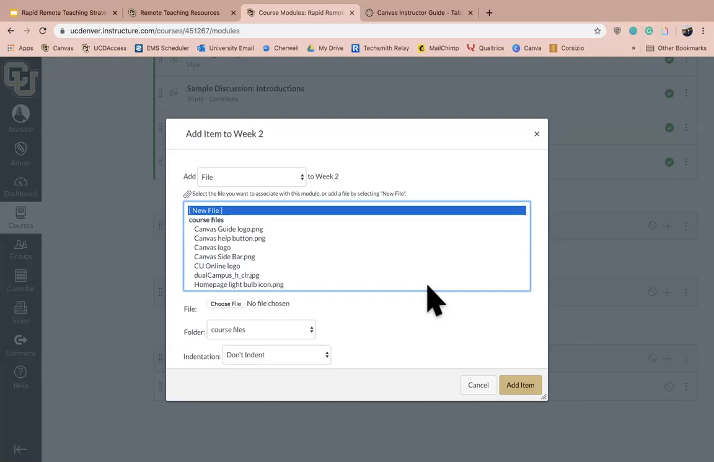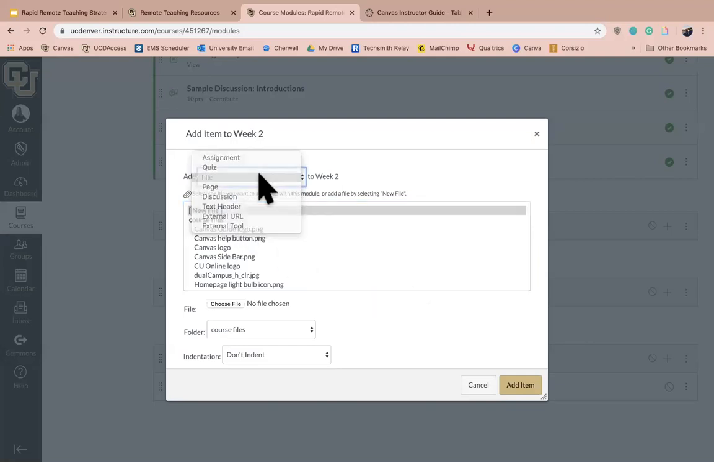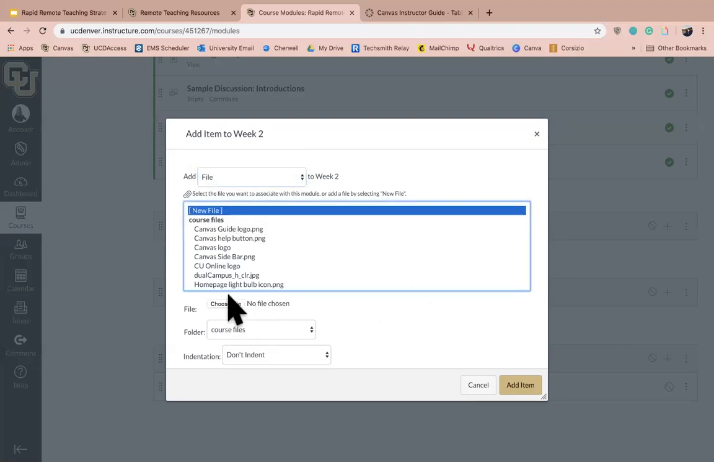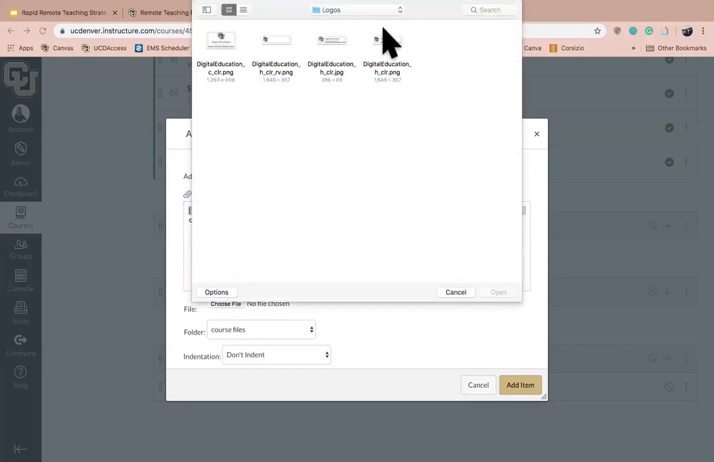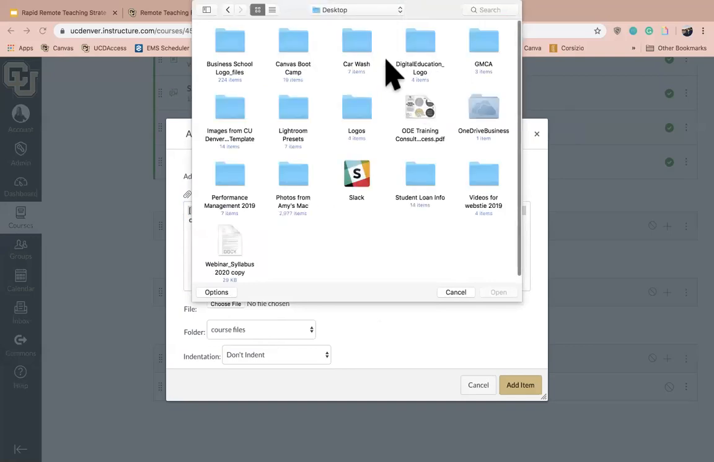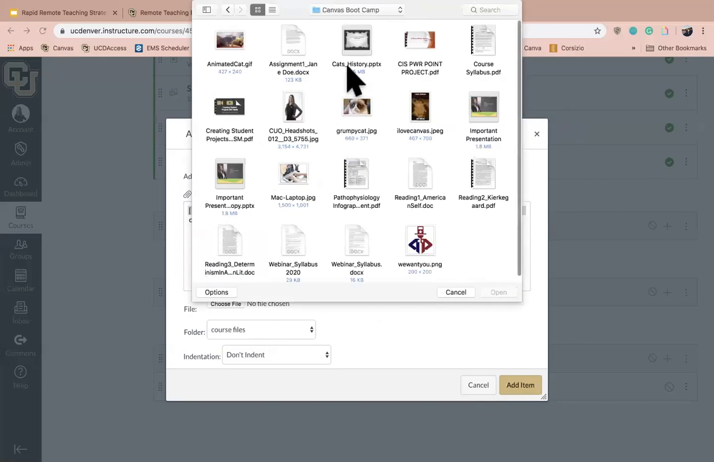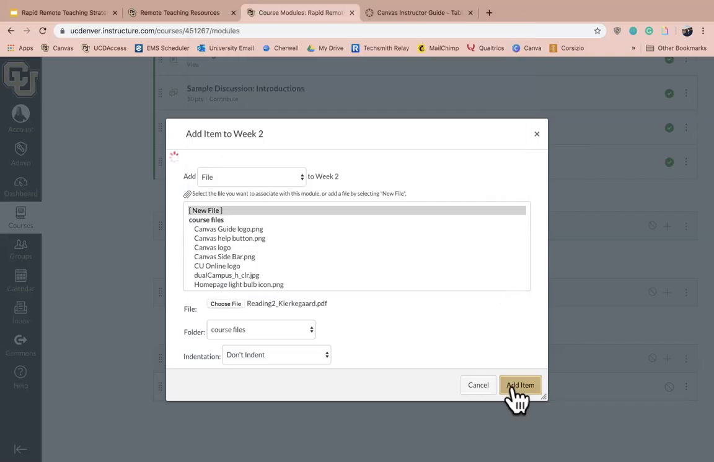This allows you to select a file off your computer and then put it directly into the module. So how I do that, I just selected file from the drop-down menu. I selected new file, and I'm going to choose that file off of my computer. And here we go. Let's say that I want to share my course syllabus with my students, or actually this reading right here, it's a PDF. I'm going to go ahead and hit open and add item.